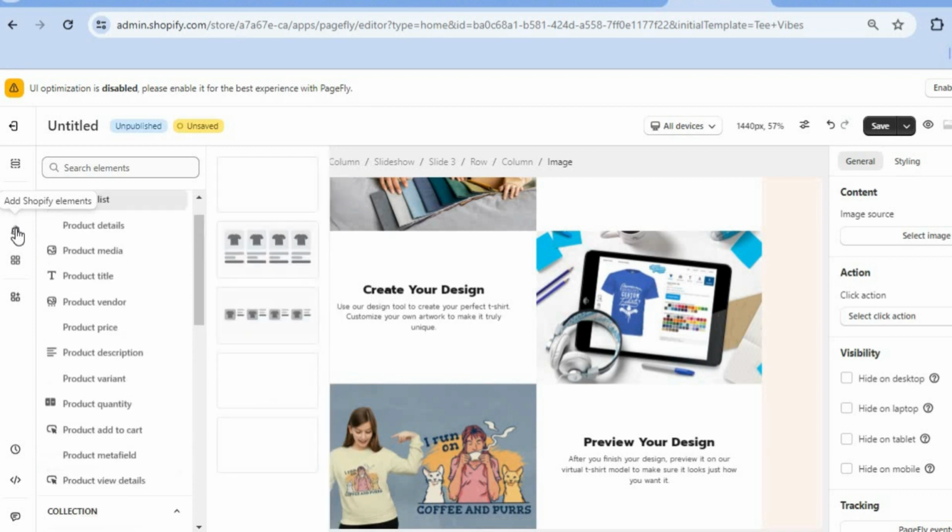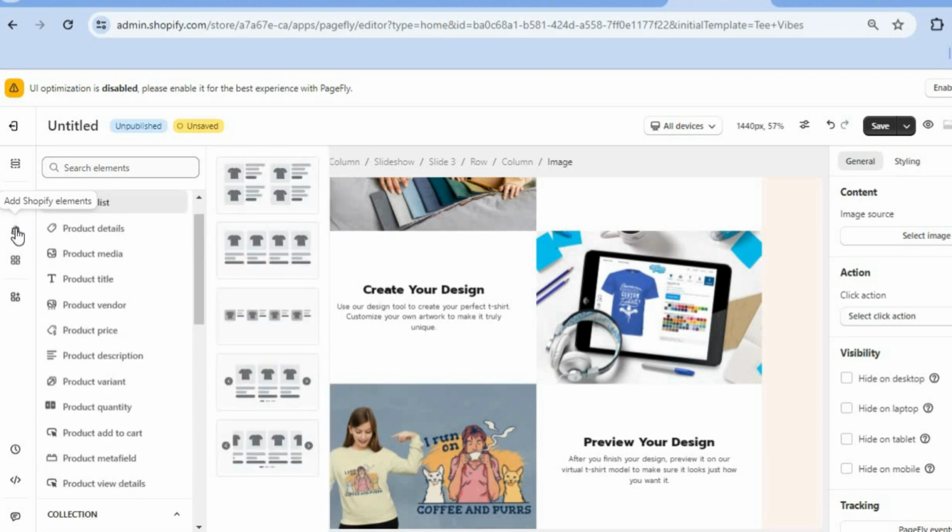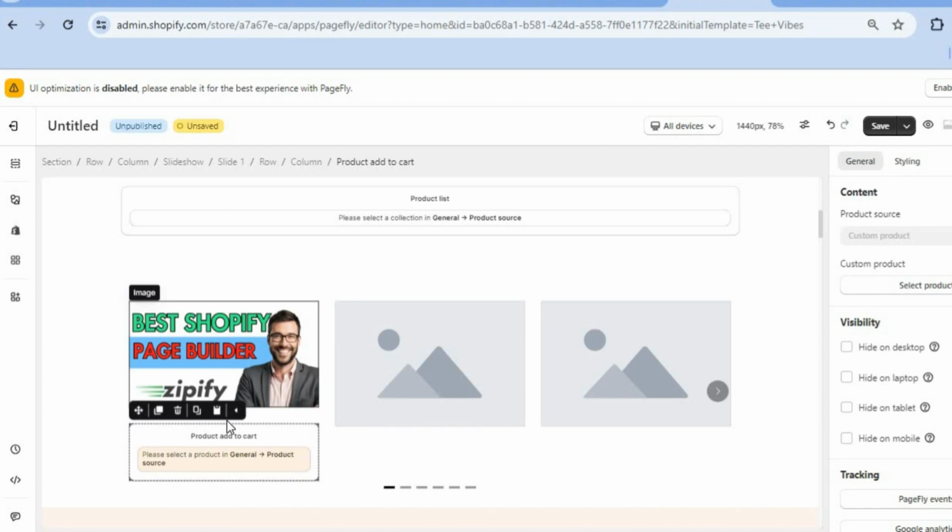You can tap on add Shopify elements, and from here you can see the product list. You can add product details, you can add product price, anything at all that you would like to add. For example, if you would like to add the add to cart button, you can also do that. So for example, let's say I would like to add the add to cart button. All I would need to do is scroll back up. So let's say we would like to place it below each image. You can see right there, it has now been added.